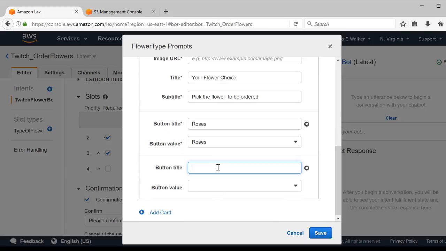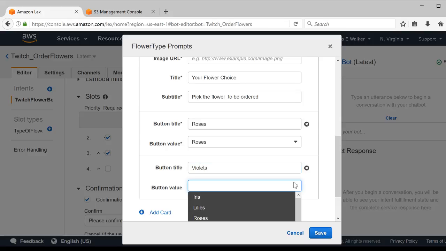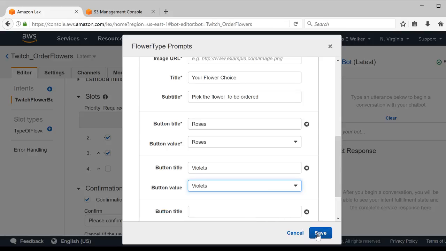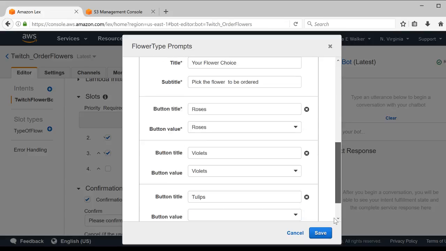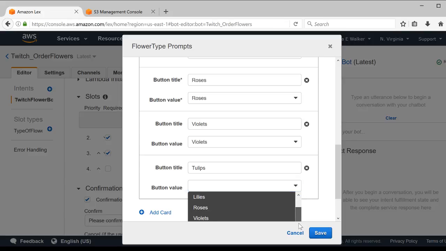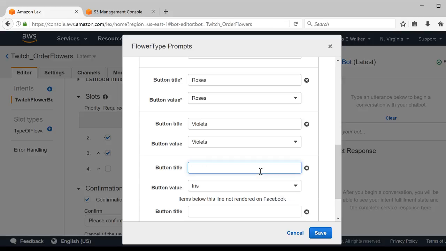And then I could say violets. And then choose violets. And you get the gist of it. I'll do one more just so it'll look pretty. Tulips. And then scroll down here and find tulips wherever I had it. Did I add tulips? No. Maybe I didn't. We're just going to do iris.